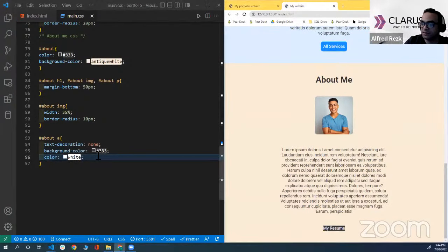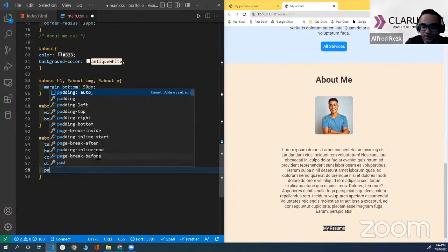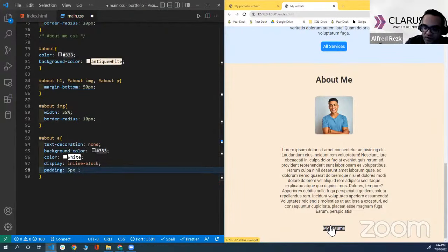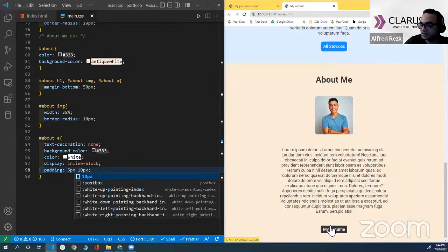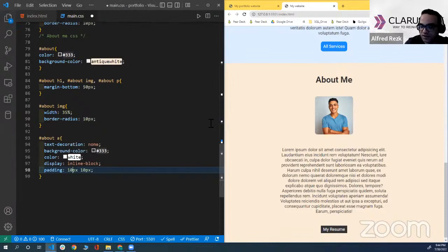I will give it padding. First, I want to display it inline block. I give it a padding of top and bottom. Top and bottom, I will give it 10 pixels. You can always try this value. So you can put 5 and 10 pixels and see if that's the way you want the button to look like. It's fine. I'm going to give it 10 and 20. So 10 top and bottom, left and right 20 pixels. And I'm okay with that size.